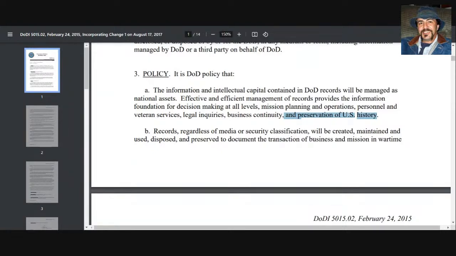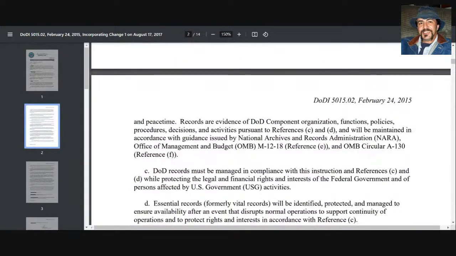Records, regardless of media or security classification, will be created, maintained, used, disposed, and preserved to document the transaction of business and mission in wartime and peacetime. Records are evidence of DoD component organization, functions, policies, procedures, decisions, activities pursuant to references C and D, and will be maintained in accordance with guidance issued by National Archives and Records Administration.